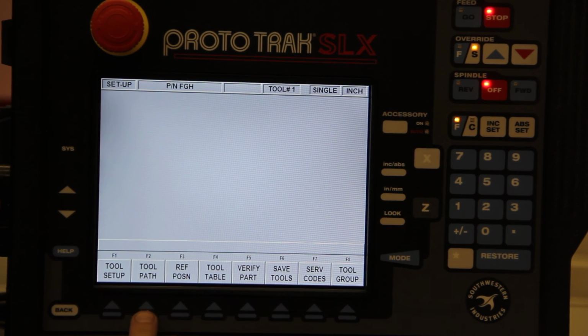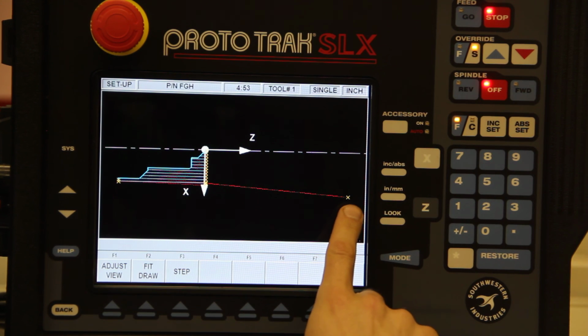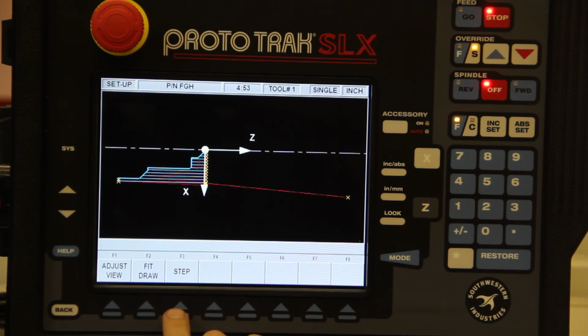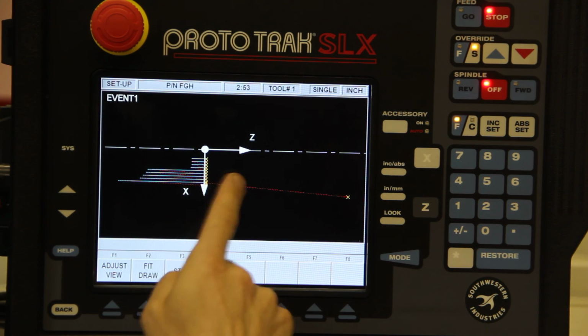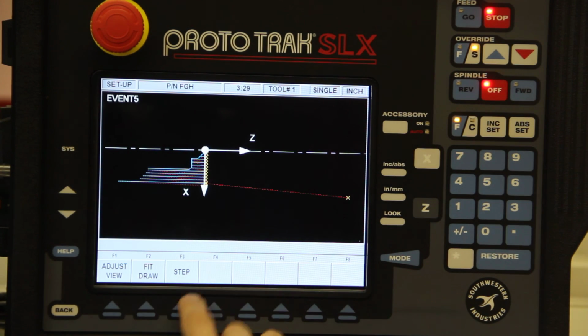Then we'll take a look at the tool path. Now we see the path that it's going to take. This is from our home position here. And if I press and hold the step button, see, it's clearing away the material. Then it's going to do our shape that we've programmed in.